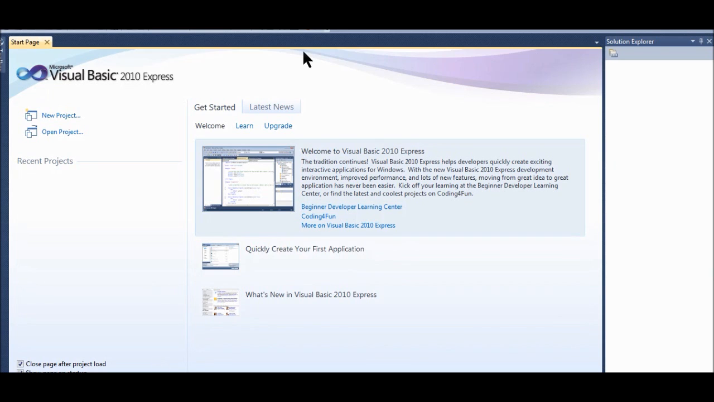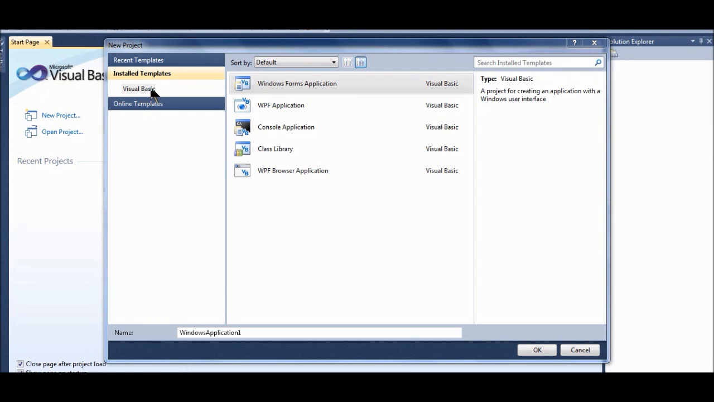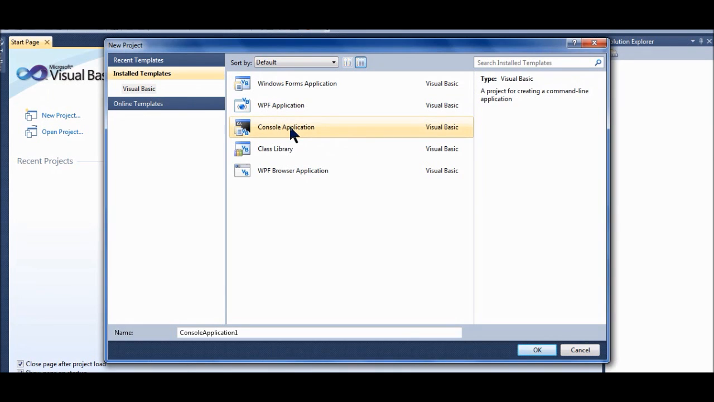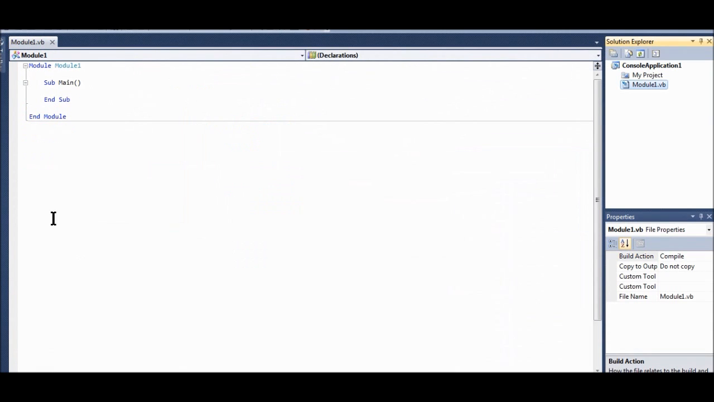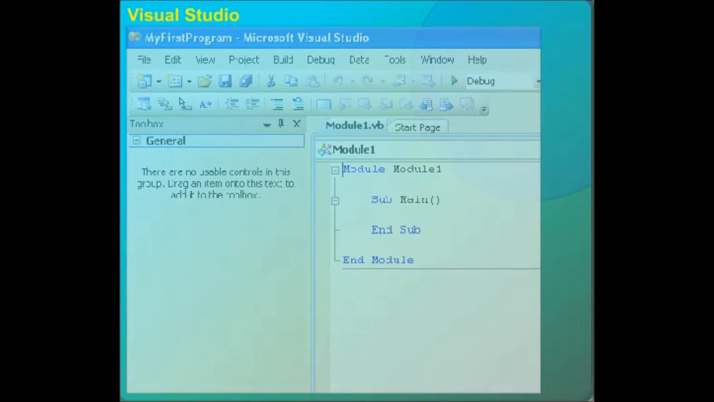This page pops up and asks you what you want. Well, I want a new project, don't I? So I click New Project. Now this window pops up. I make sure that Visual Basic is selected, and then I select a console application and click OK. Now you're going to notice that what automatically comes up is Module 1, Sub Main, End Sub, and End Module. Visual Studio creates a new file with the name Module 1, and you will see the window as shown.